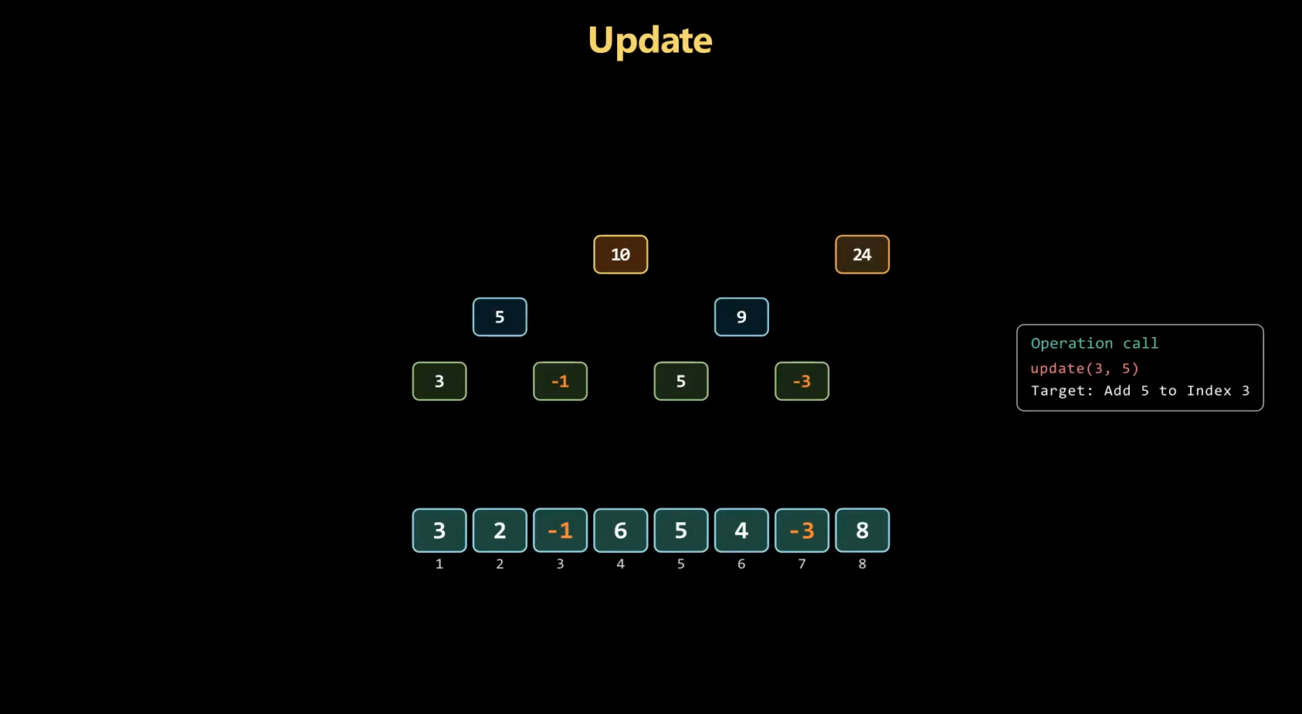Now let's look at how the Fenwick tree handles updates. Suppose we modify the value at index 3 of our raw data, increasing it by 5. Because this is an overlapping tree structure, we cannot just change index 3 in isolation. We must march forward and climb upward, injecting this value shift into every single parent range that contains index 3.